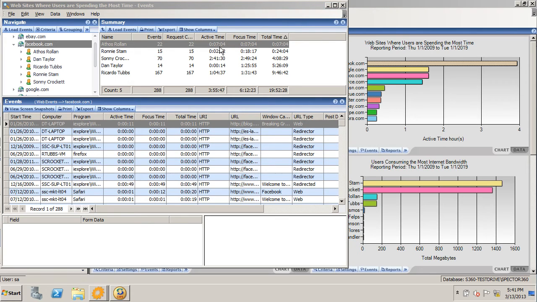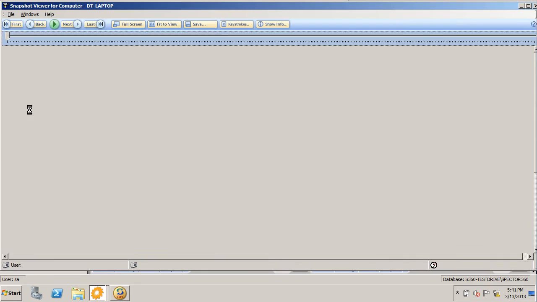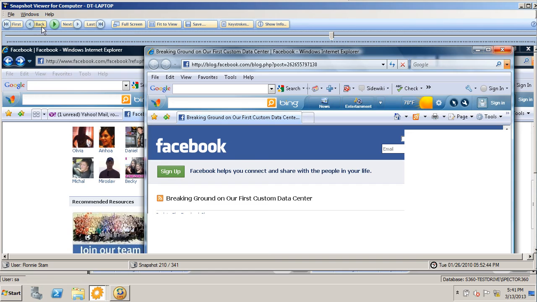Once you've identified the offending employee, you can select an activity performed by them and pick View Screen Snapshots to see the visual record and replay it like a video if you want. This allows you to see the employee's workstation through their eyes as they saw it, providing you a first-person view of whether the employee is working or not.